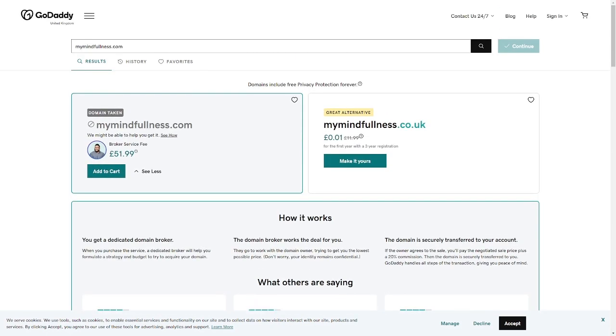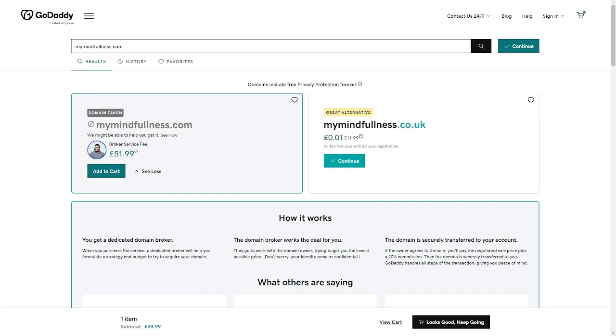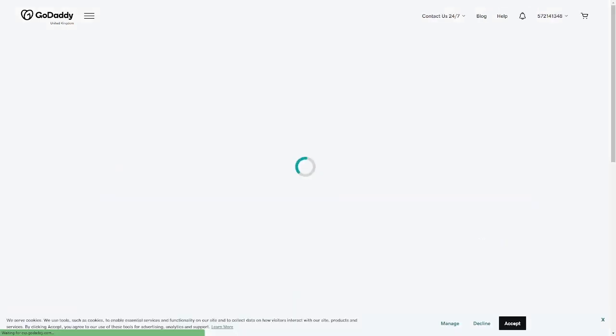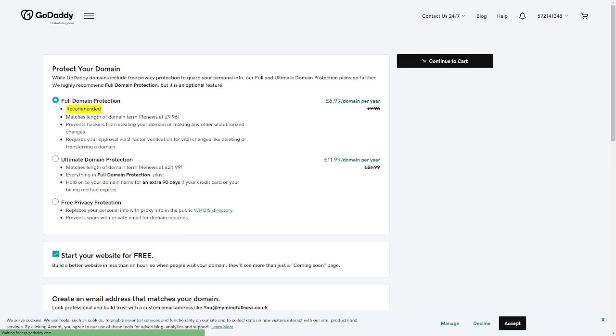Once you've selected a domain, you just want to click on Make It Yours. And then you just want to click on Continue to continue buying it. It's worth noting that you can buy multiple domain names as well. You can also buy multiple domain names with different TLDs.